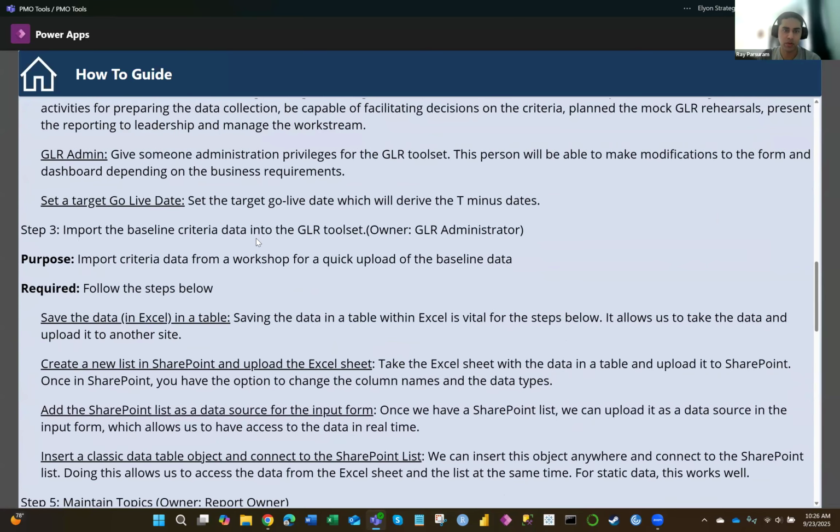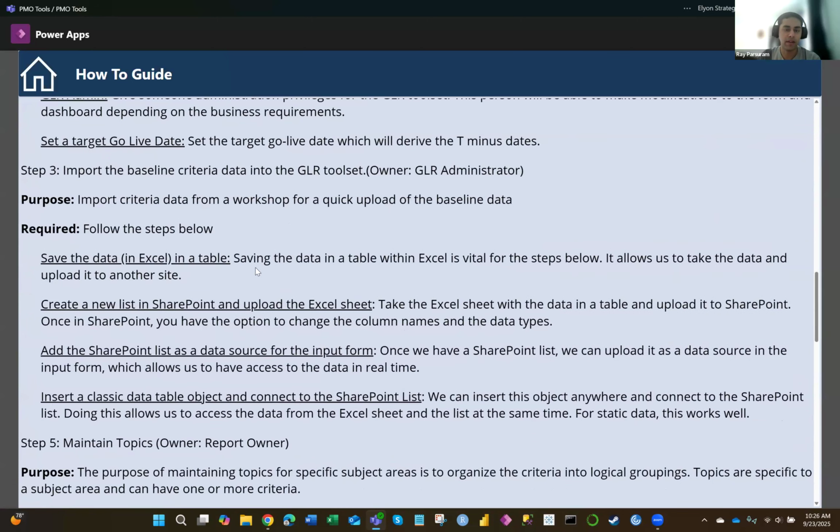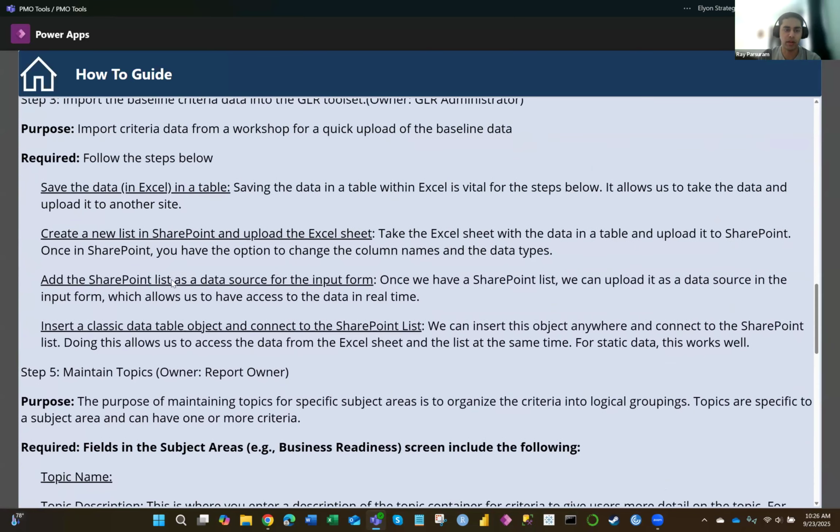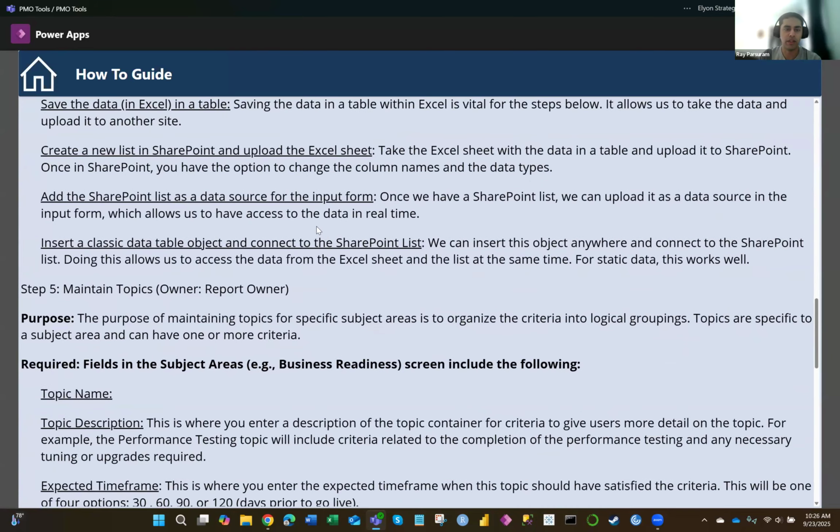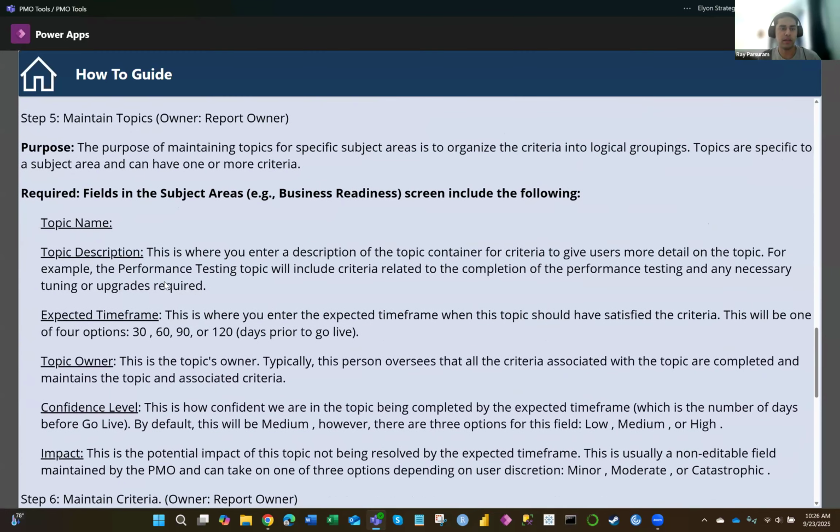The next step would be to import the criteria data. So if we have the data in Excel, for instance, we create a SharePoint list and upload the Excel sheet. We add the SharePoint list as a data source for the input form here, and we connect a data table object to that SharePoint list so that we can reflect the Excel sheet's data into this. The next step would be to maintain the topic. So we give a topic name, which I feel is pretty self-explanatory.